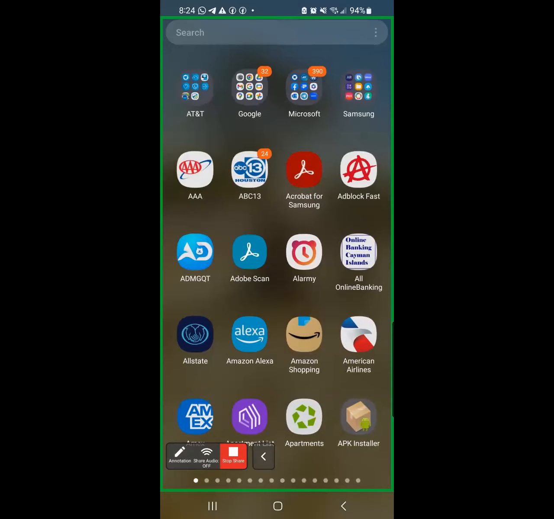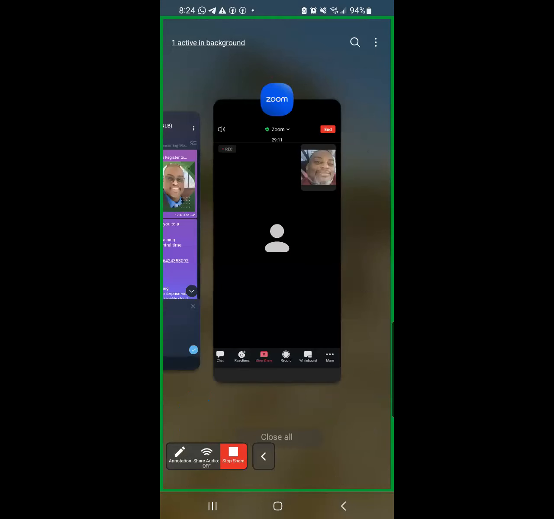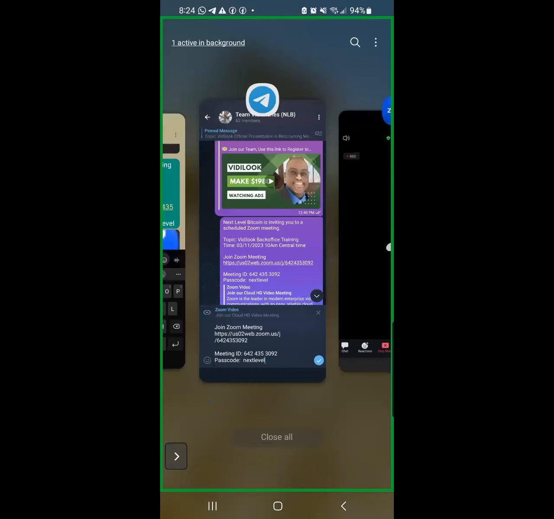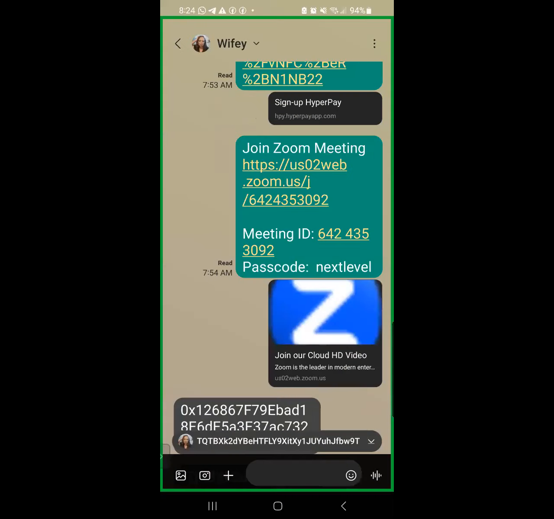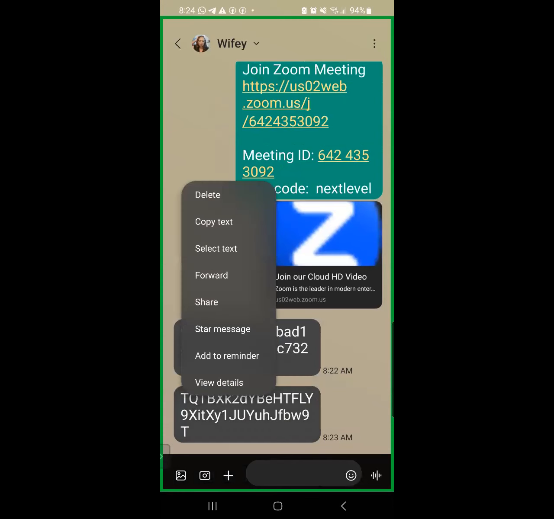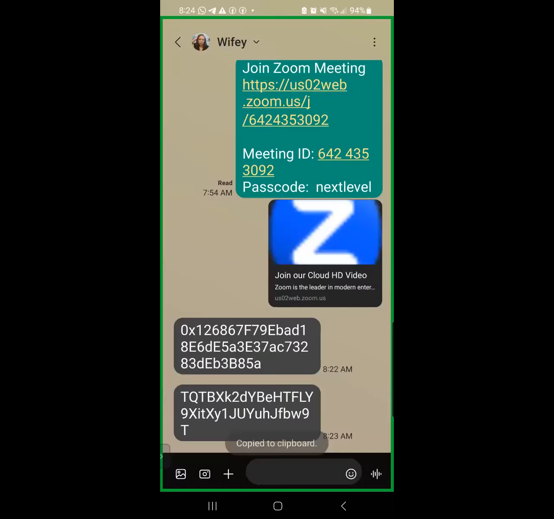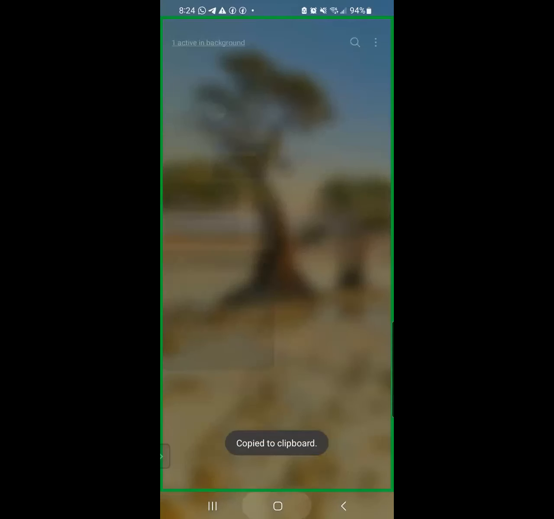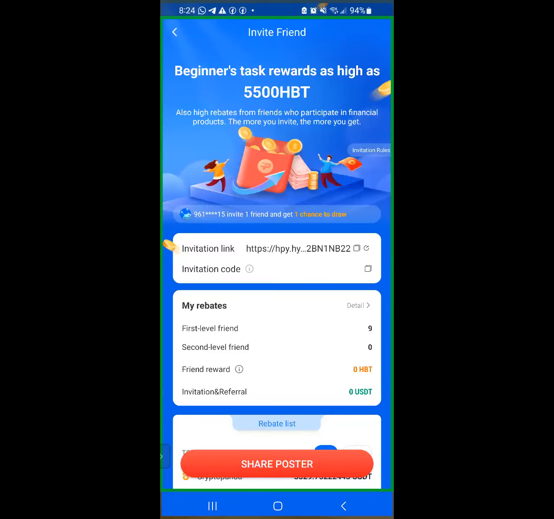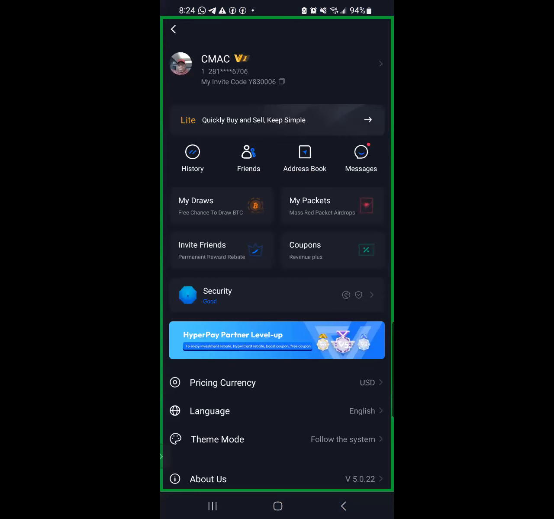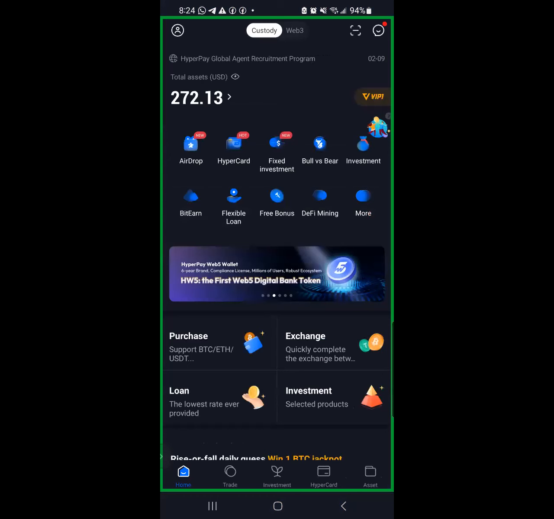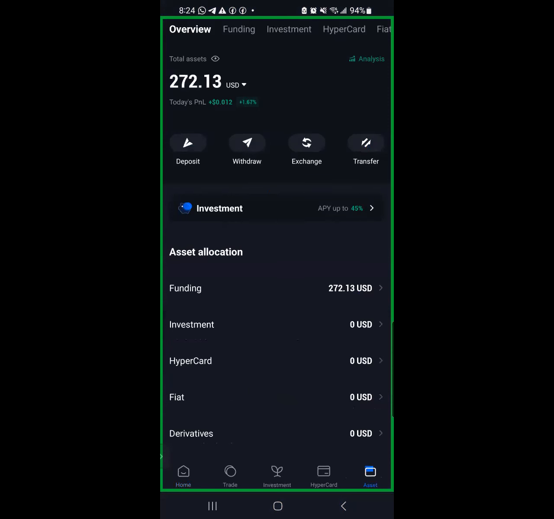All right. So now what we're going to do is I'm going to share my screen. I'm going to copy this address. Now I'm going to go to my HyperPay. Okay. And I'm going to asset. You see the amount I have over here. I'm going to funding.